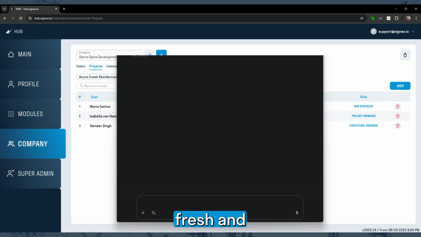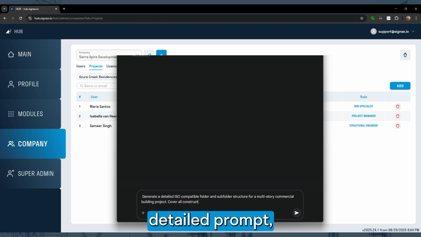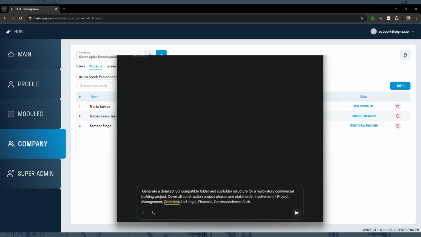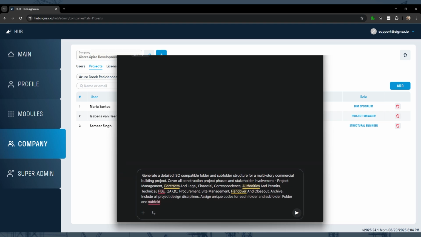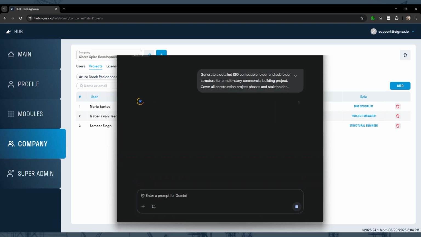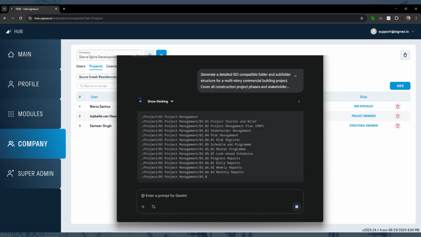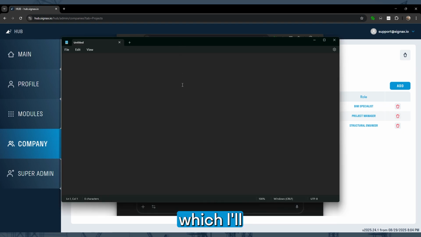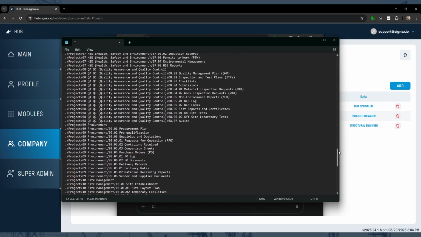What if you're starting fresh and don't have a folder structure? Let's build a perfect one using AI. I'm writing a detailed prompt, asking the AI to create an ISO-compliant folder structure. It gives me a clean list, which I'll save to a text file.